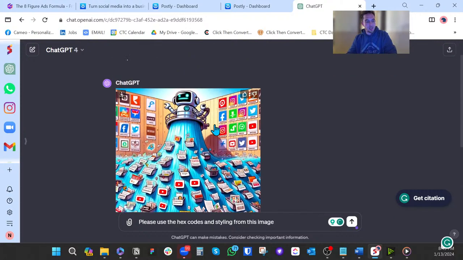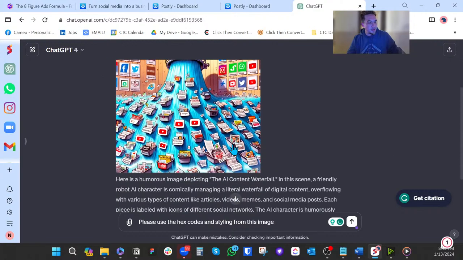But if you wanted to change this, let's say, let's put a really cute puppy on top of the waterfall and on top of the robot's head. All right, people like puppies, right?